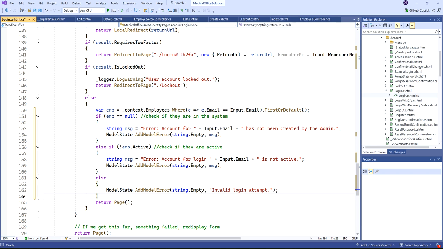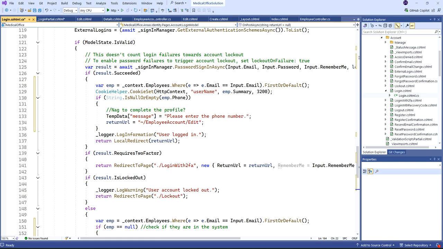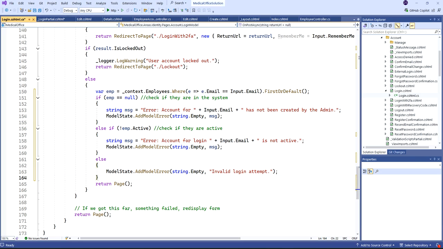so that it can be displayed on the page. Okay, now, they're there, but what if they aren't active? Then we'll give a different message: account for login is not active. And then finally, we'll just say invalid login attempt, right? That just handles all the different situations of why something might have gone wrong, why we were not able to successfully log in, right? Okay, all right.